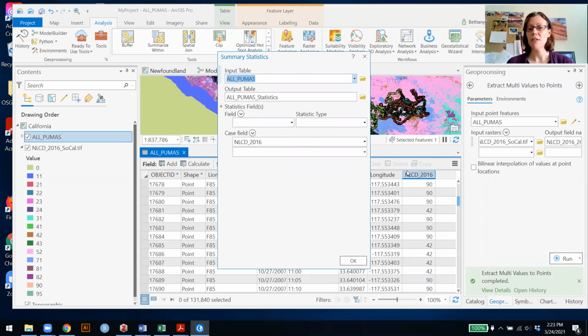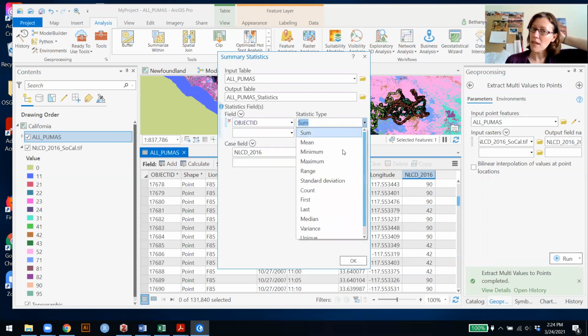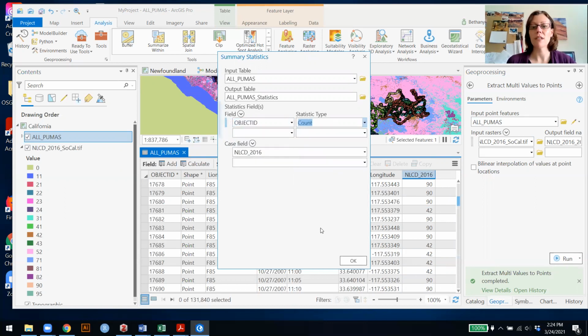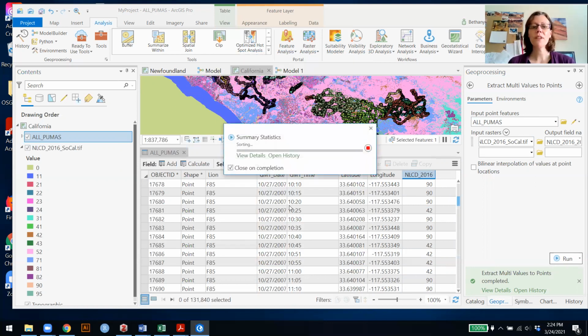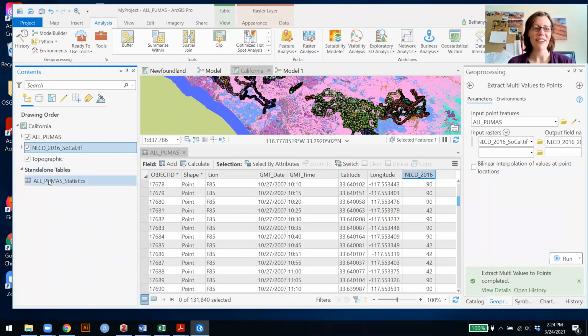The case field, when I start there, is by default going to go as NLCD 2016. The field doesn't matter because all we want is the frequency or the count. So I can pick whatever I want in here. I'm just going to make it count so that it's easy to remember. And then for this output table, I just went with a default table name. You might want to actually name your table so that it's something that you can recover later.